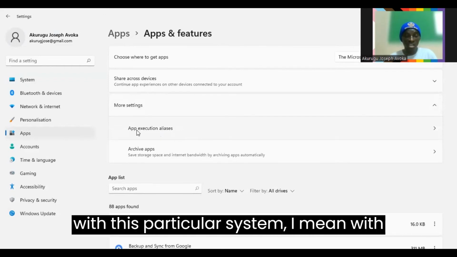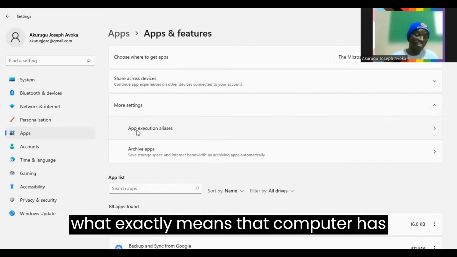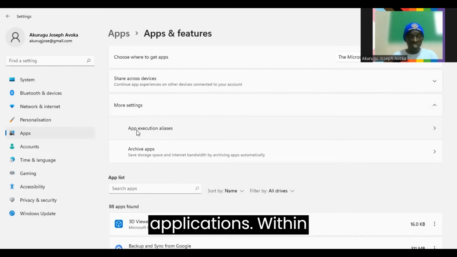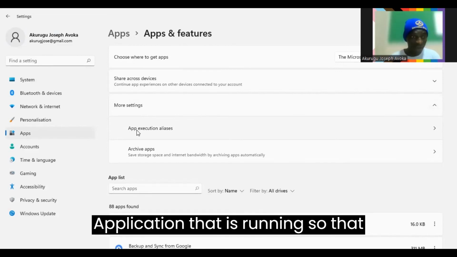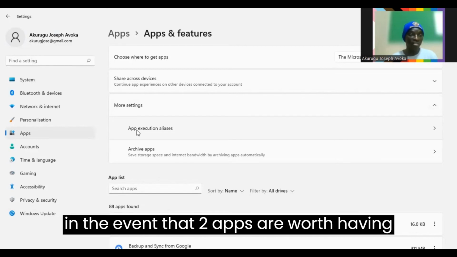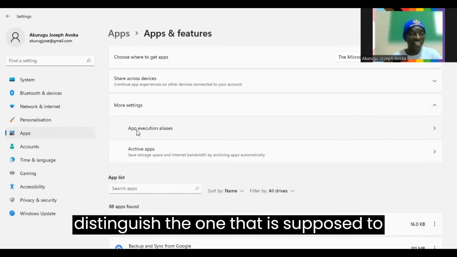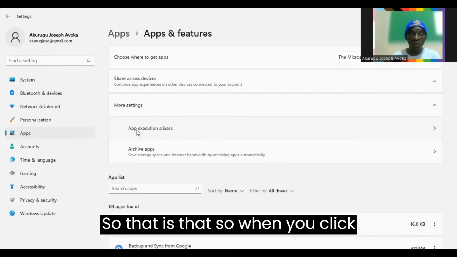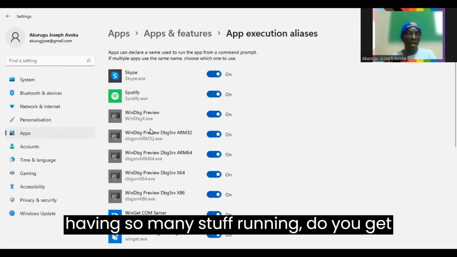Yes. So with this particular expression, app execution aliases, what it simply means is that the computer has a way of renaming apps or applications within it, so that it is able to know that it is this application that is running. In the event that two apps have the same names, the computer can distinguish the one that is supposed to be running, or the one that you have clicked to run at that point. So that is that. When you click on app execution aliases, you would have realized that you have so many things running. Do you get it?